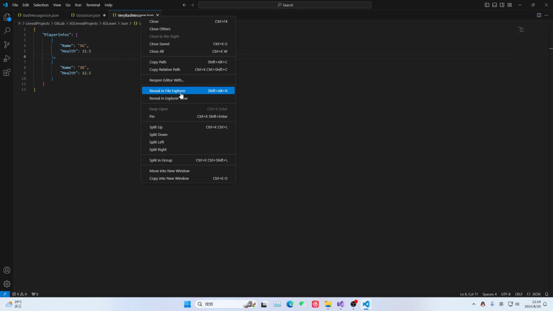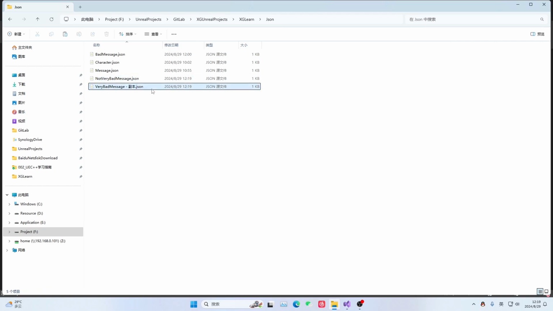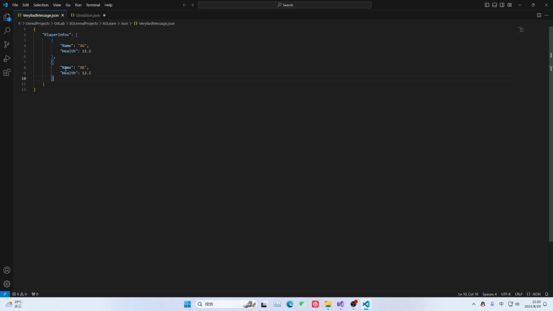So let's change the name. Then click once. Then close this. And this one we call worry bad. It's not a very bad design. So what kind of design will this worry bad design turn into? It will turn into a design like this.